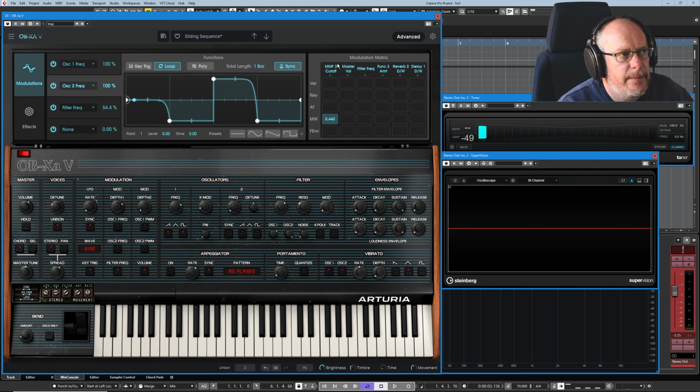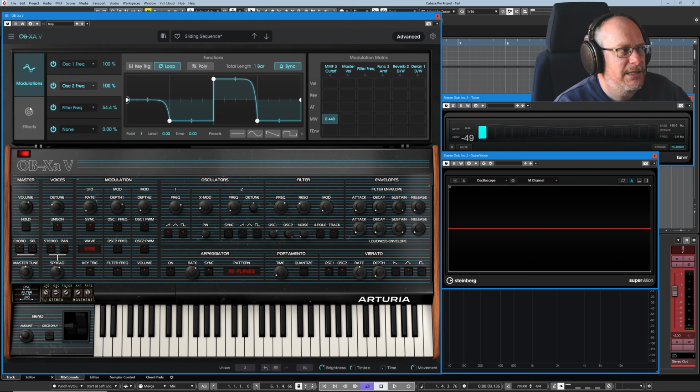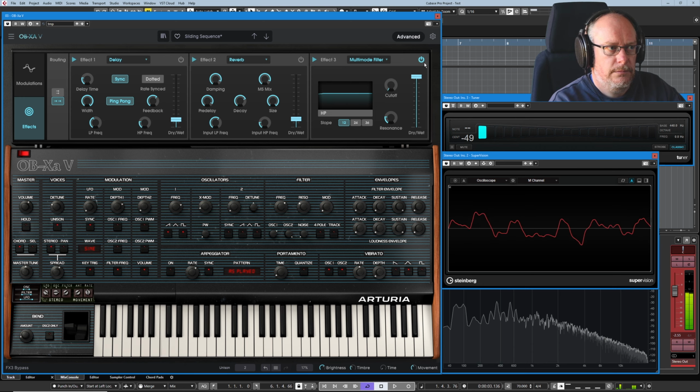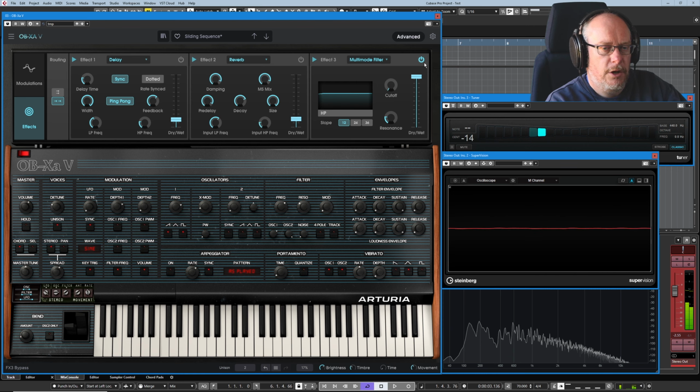What the hell is MMF3? Well, if we click on it, we very quickly find out that it's something to do with the effects bank. It's not a delay, it's not a reverb, it's the third thing. Let's have a look over at the effects bank, multi-mode filter. So we're going to have to turn this back on in order to hear this effect. Modulation wheel all the way down. Modulation wheel all the way up. Much thinner.